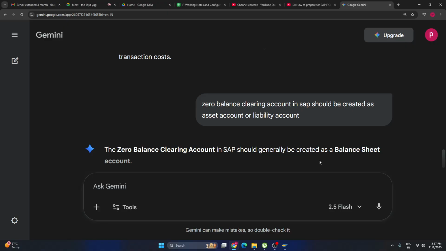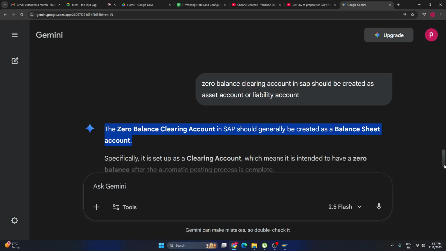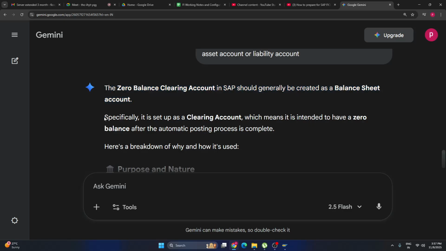Now we'll see here. The zero balance clearing account in SAP should generally be created as a balance sheet account. That we know, even I know that. Because it is not expense, it is not income. Specifically, it is set up as a clearing account, which means it is intended to have a zero balance after the automatic posting process is completed.